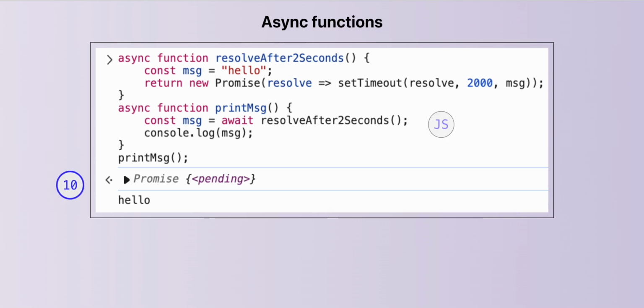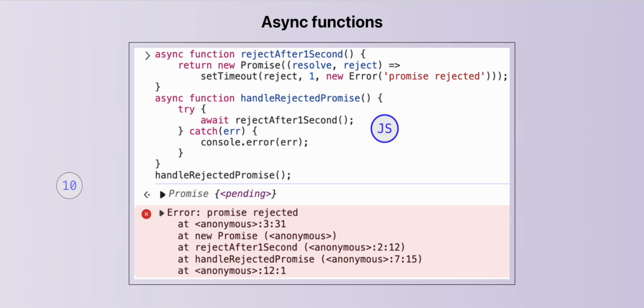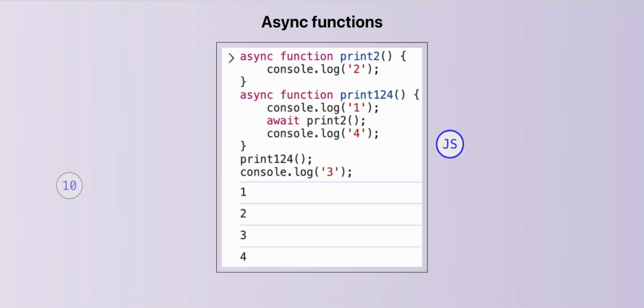How to handle promise rejection? Using try catch block. Here, as the promise is rejected, the catch block will be executed. Will async functions get executed asynchronously? The top level code up to and including the first await expression, if any, is executed synchronously. The other statements are executed asynchronously. An async function without await expression is executed synchronously, but its return value will be a promise anyway. Here, the async function is executed synchronously up to await expression. 1 gets printed first, 2 is printed next, then 3 is printed, and 4 is printed in the next tick.